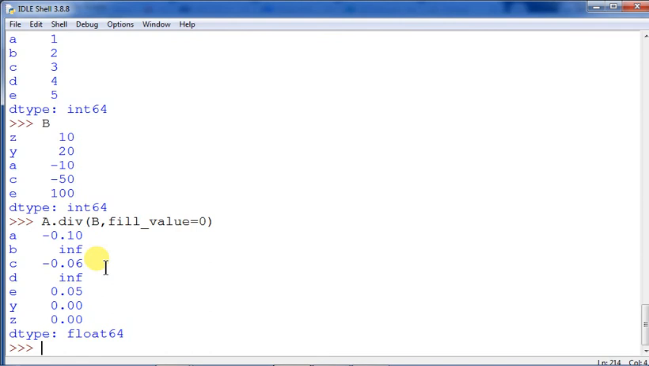Now here it is coming INF. The element of A divided by 10, returning 1 by 10, it is showing 0.1. Again B has been divided by 0, INF. C is 3 by 50, it is 0.06. For D, no value, so 4 divided by 0, it has given INF. And for E it is 5, so 5 divided by 100, it is showing 0.05.